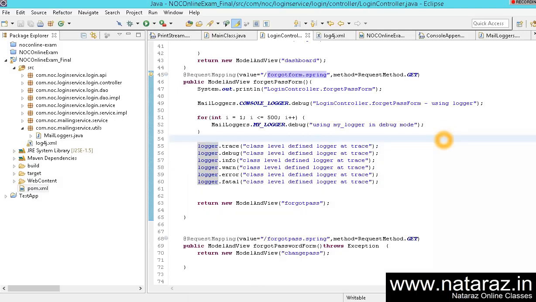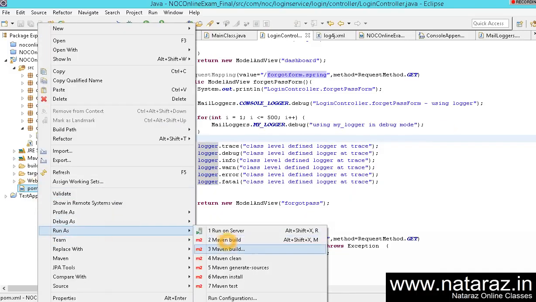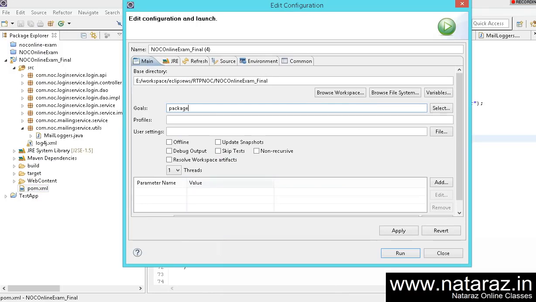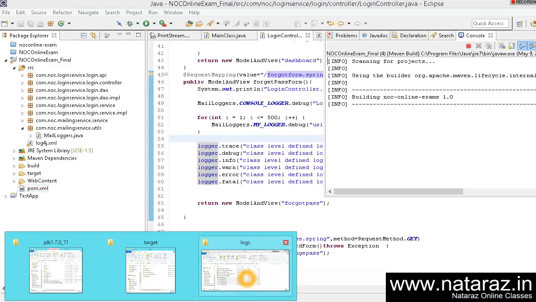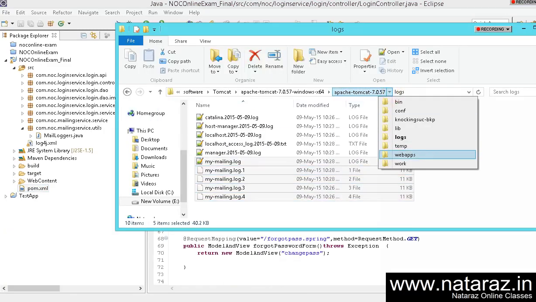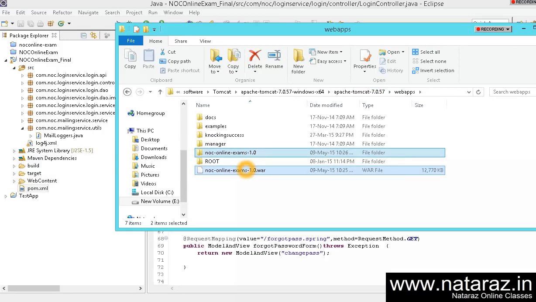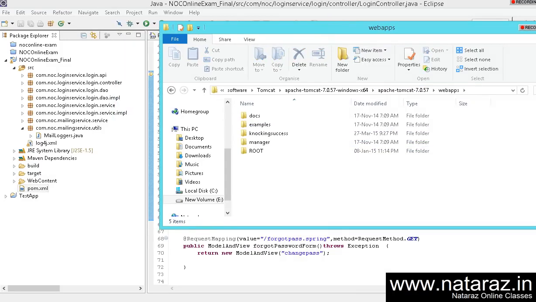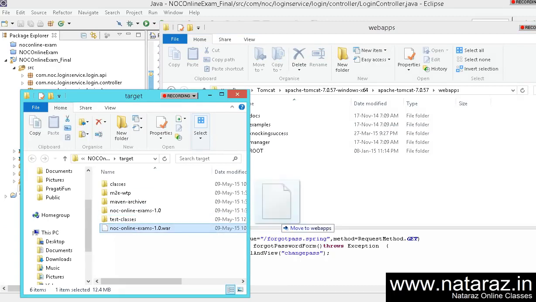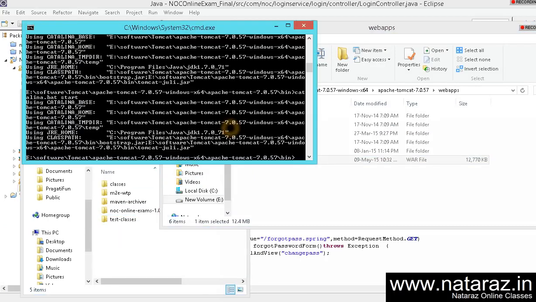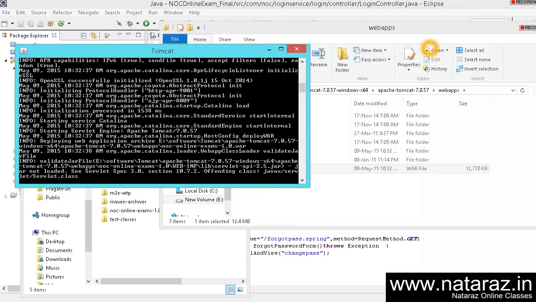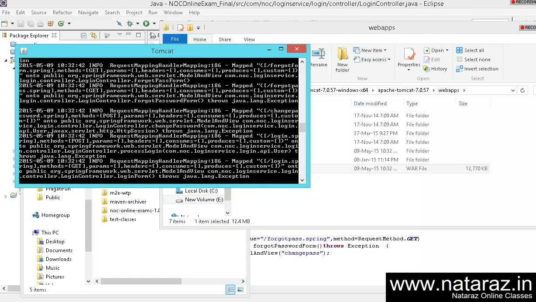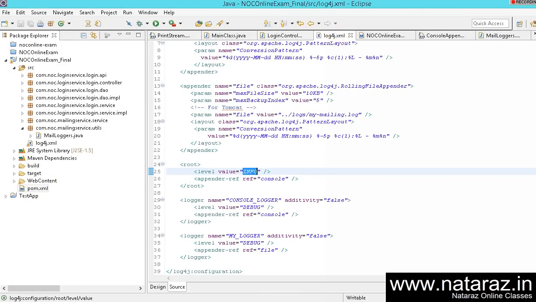Can you show this practically? Yes, I'll do that. Right click, run as, run server, package. Web apps, delete it, put it here, start it. So by default, root means what? Root simply means console, so no need to worry about the file behind.